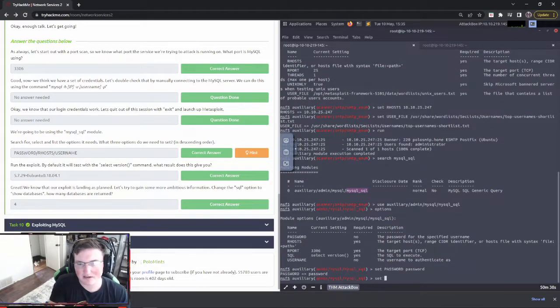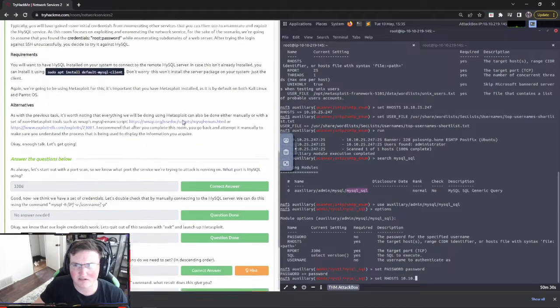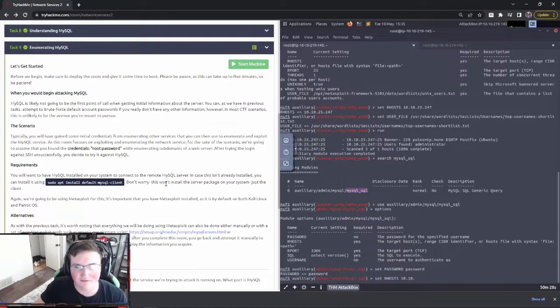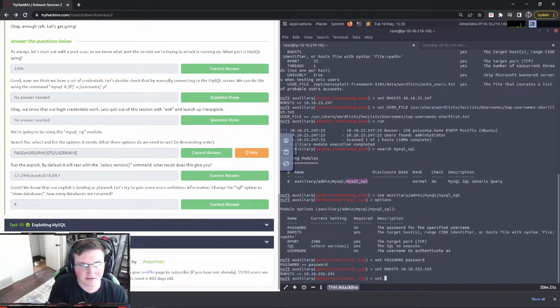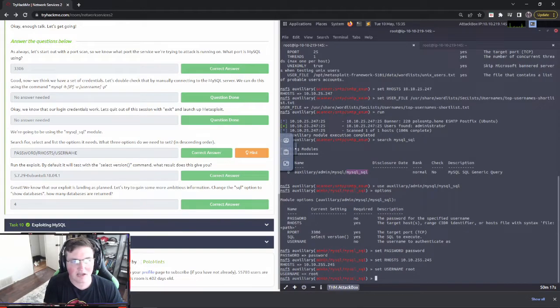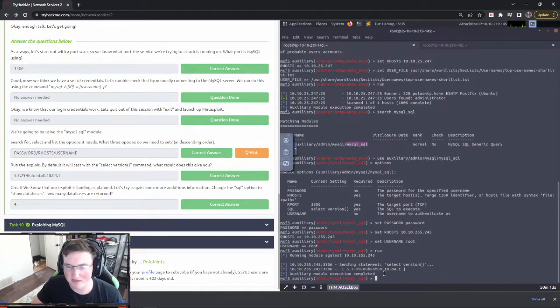So we're going to set the password first, and the password was password. We're going to set our hosts second, and that was 10.10. There it is right there. Is that right? That doesn't seem right. 255.245. Okay, and then we're going to set the username, which we know is root. Now we set them, and then we're going to go ahead and say run. And when we do that, it gives us the exact version number of the operating system.